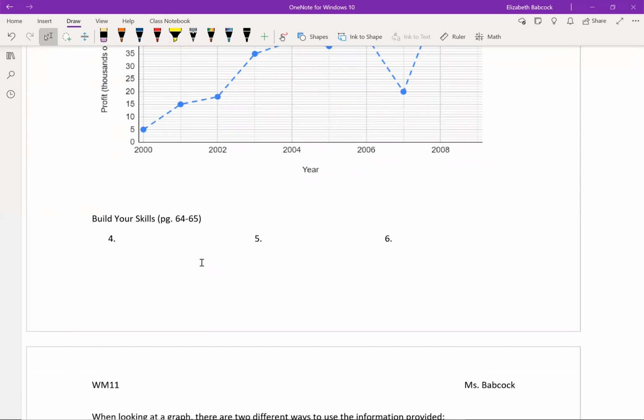Now you can try build your skills numbers pages 64 to 65, numbers 4, 5, and 6. These are all generating graph questions. So these will be completed on Google Sheets and turned in on a Google Doc. Remember, once you are done the graph, you can copy and paste it into Docs. Just make sure you do not link it to your Google Sheets, because if you do, when you go through and eventually get rid of that data, it will actually wipe out the graph from your document as well.